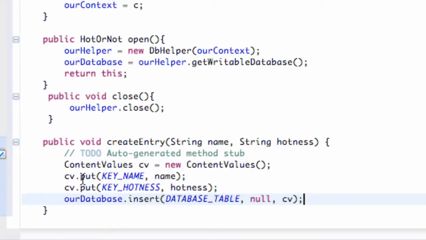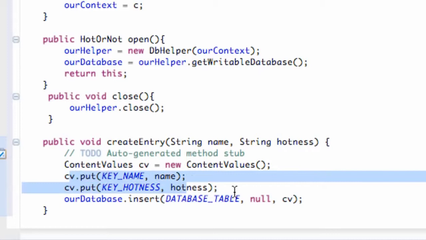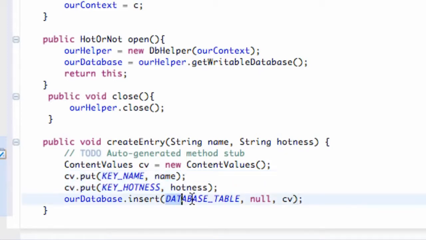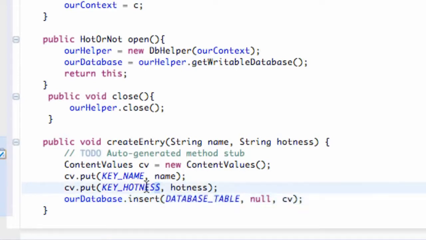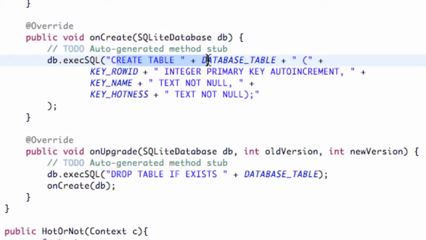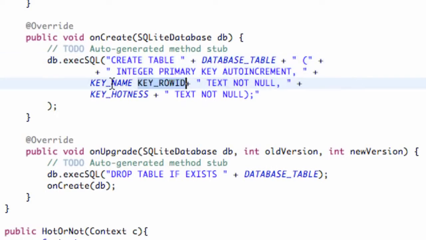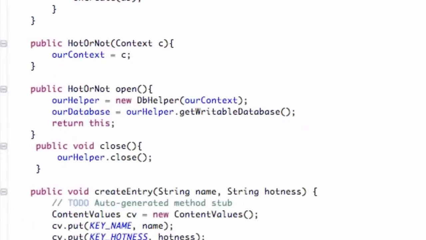And that's basically going to insert all of our puts that we set up there into the actual table that we want to refer to. So you just have to make sure that this table has been set up with these columns within it. Otherwise, it's going to crash. But right here in our onCreate method, we have our table name that we set up, and we have both of our keys, our name and our hotness, set up.